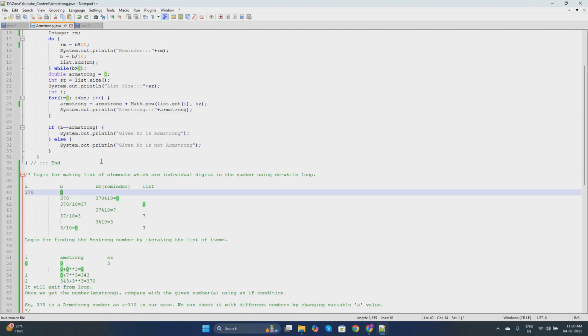And in the next loop I is equal to 1. So 1 is less than 3. Yes, so it comes inside. Armstrong number previously is 0. 0 plus math power 7 to the power of 3. So it will compute that, which is 343. So again I plus plus.